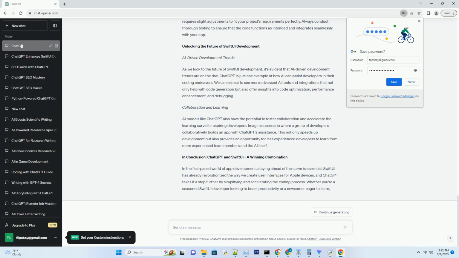SwiftUI, Apple's innovative framework for building user interfaces across all Apple platforms, has revolutionized the way developers create stunning and interactive apps. However, even the most seasoned SwiftUI developers can find themselves grappling with complex code. That's where the magic of AI comes into play. In this blog post, we'll explore how you can harness the capabilities of AI, specifically ChatGPT, to write SwiftUI code efficiently and effortlessly. Let's dive in.